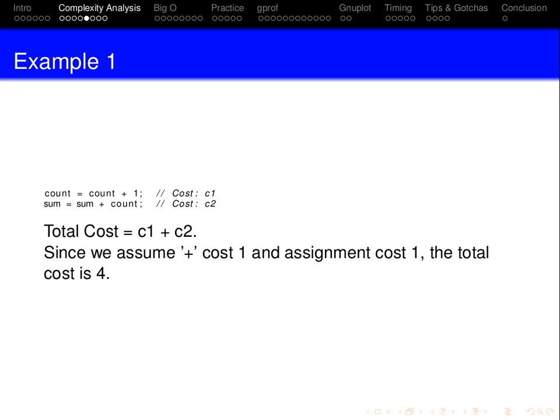All right, let's start with something easy. Count equals count plus 1. That's the cost of C1. And sum equals sum plus count. Since we assume plus costs 1 and assignment costs 1, the total is 4. Why is the total 4? So you're adding it, then you're assigning it, so each statement is 2. That's 4, because you have 2 additions and 2 assignments. So we're saying that this costs 4. Whatever. Time units. We don't care.